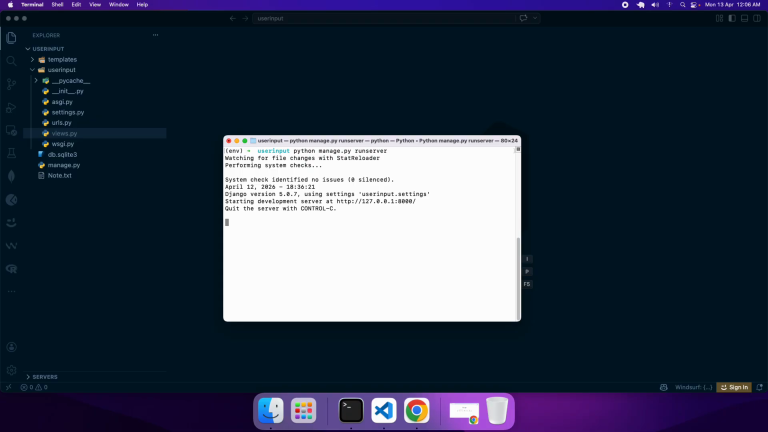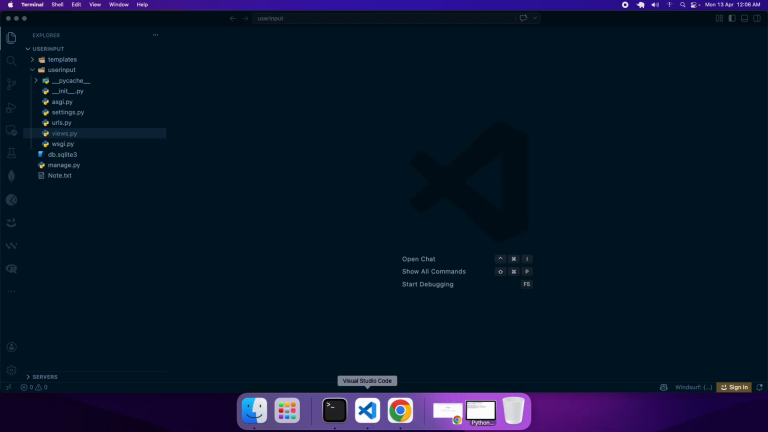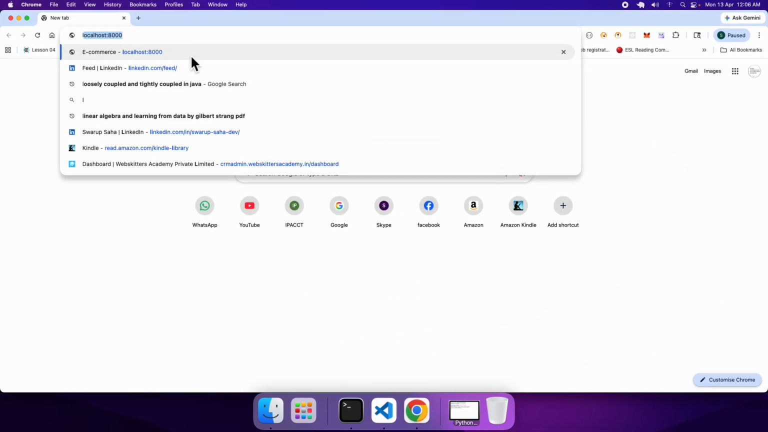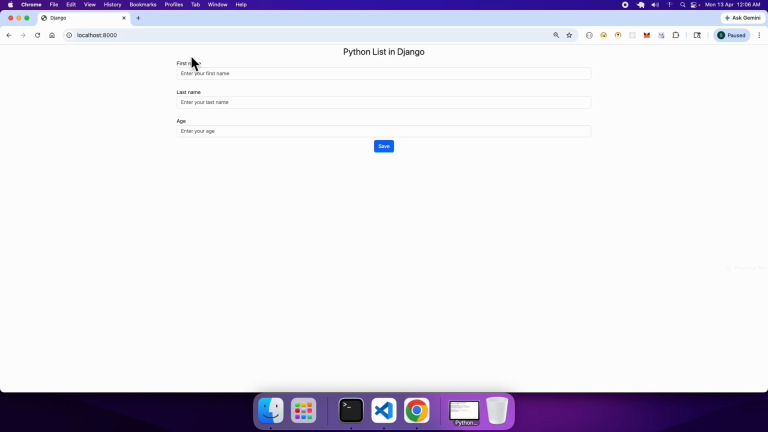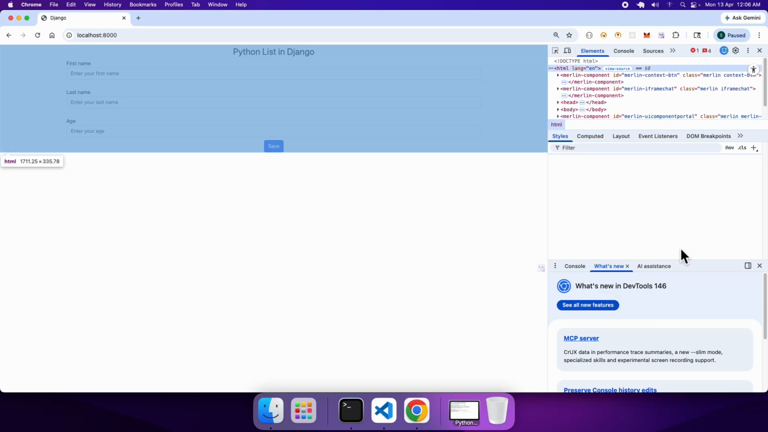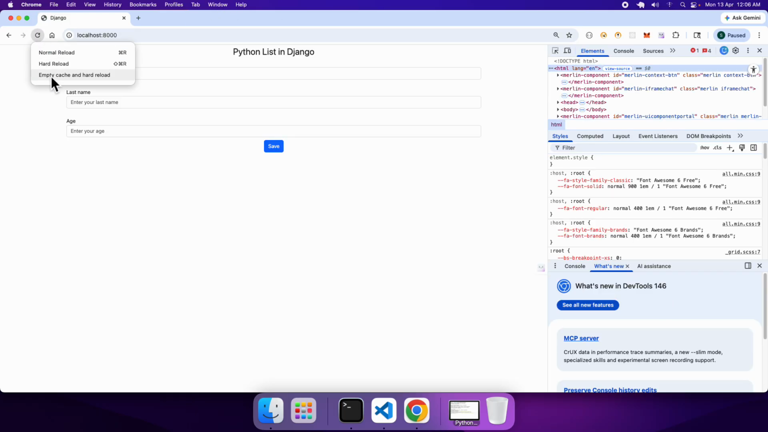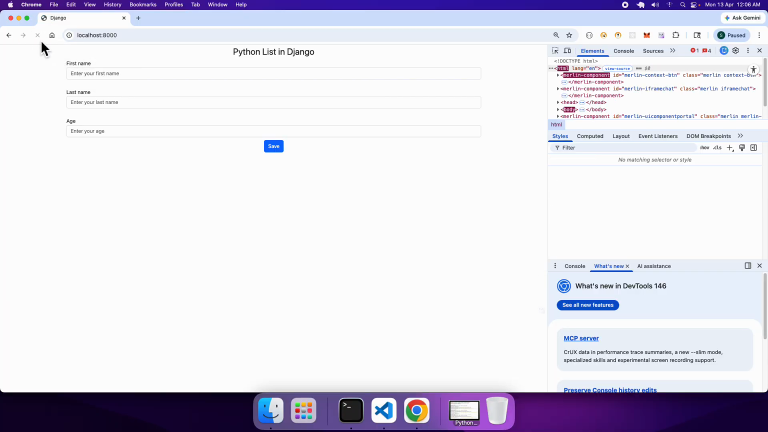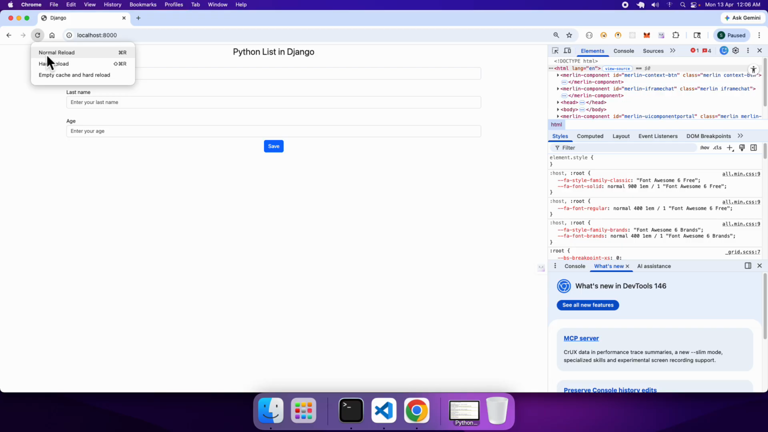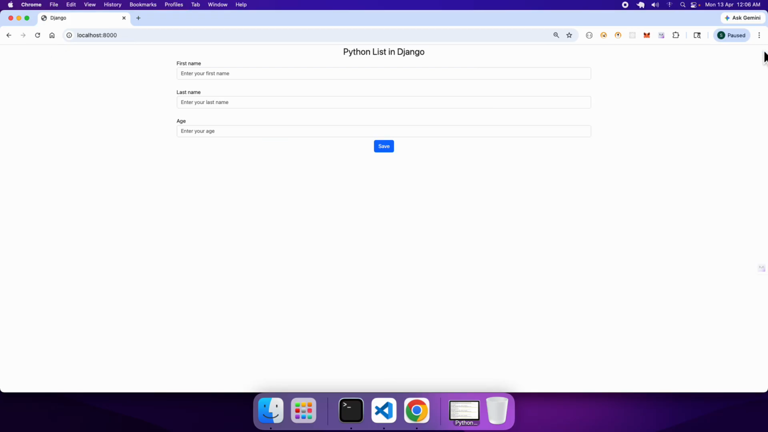Okay, great. Let's minimize this and come to the browser and write localhost:8000. I hit enter. It's always good practice to clear the cache, so I will right click, go for empty cache. That will clear any junk data that the cache is holding, and there will be no dispute. I will go with hard reload, and also a normal reload. Good, very good. I don't have any issue with my code right now.